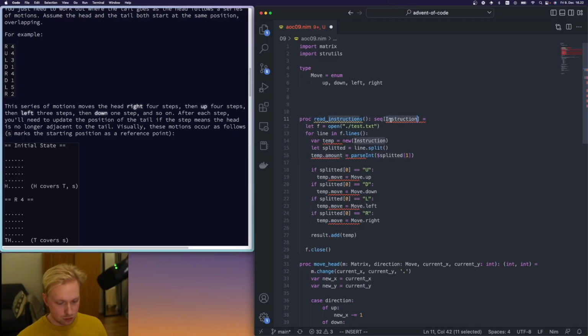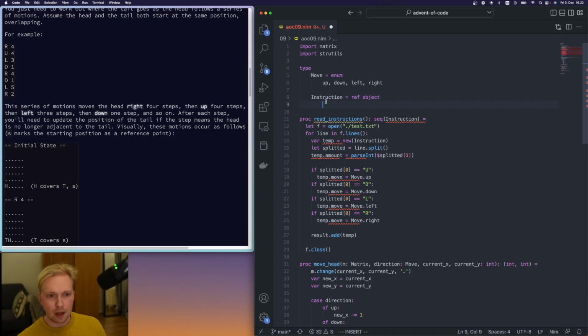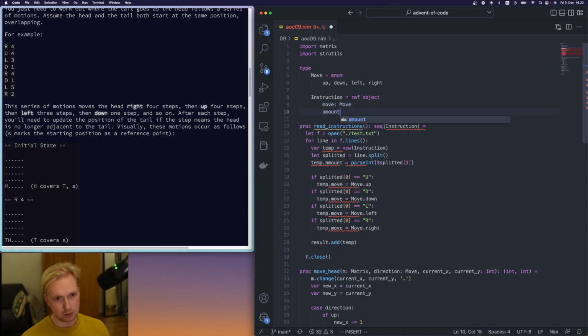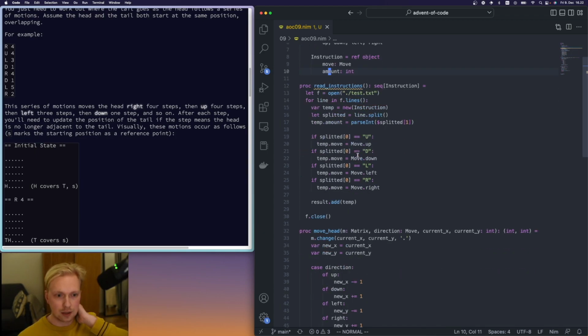I didn't want to bore you with reading in another file, but we are doing something nice here. We're creating a new object type, which is called instruction, and it's going to have move, which is a move, and it's going to have an amount, which is an integer, and all the squiggly lines went away. So this is the way we're parsing it, and now we're getting in the instructions here.